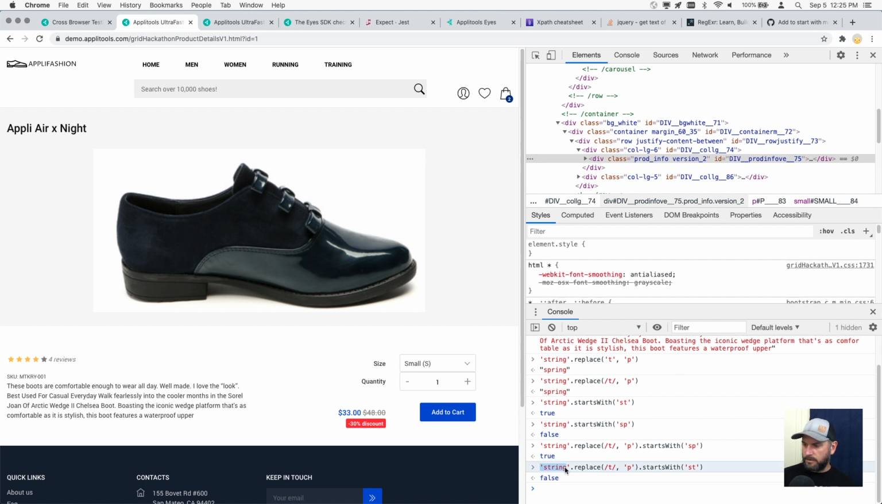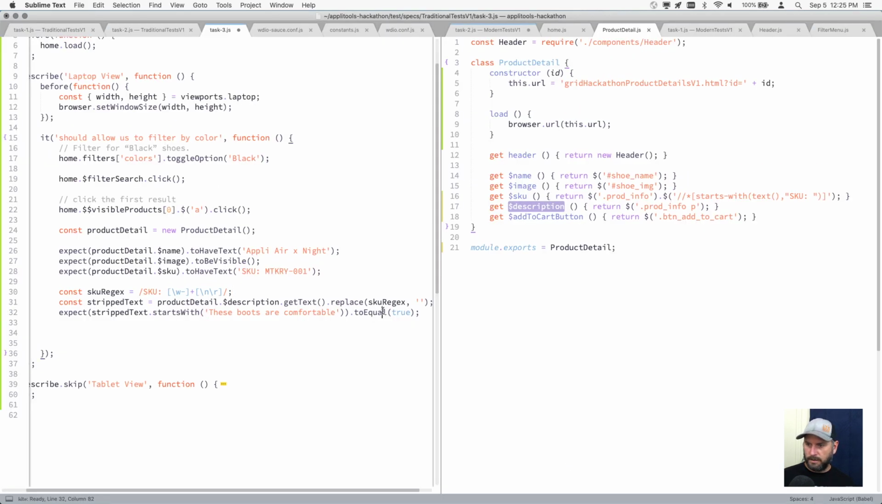So it starts with string, we replace the T with a P, and then we check the starts with, and so now it's false. So starts with just checks that a string starts with something. So that's what we're gonna do here. And the reason I don't like this a lot is because if this fails, it's gonna say expected false to equal true, which isn't very helpful, but whatever.